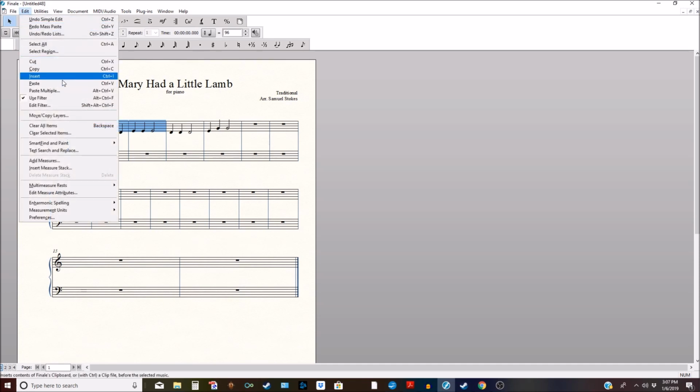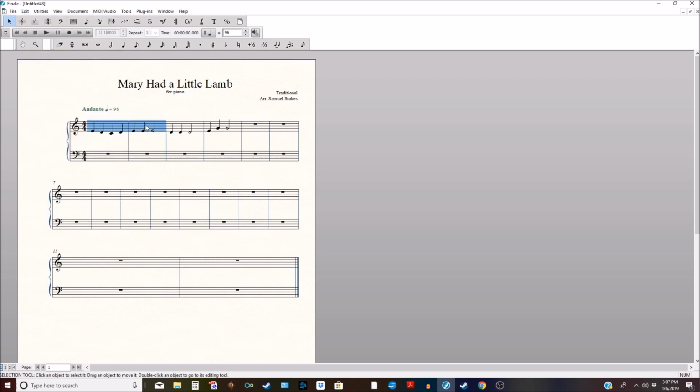Notice control C and control V are listed to the sides of copy and paste. That's pretty universal. Most Windows programs do that. So that's a good one to know in general. But always look at any commands that you use often. Learn the keyboard shortcut because it's much, much quicker in the long run. So I'm going to copy and paste that. And then quarter notes.